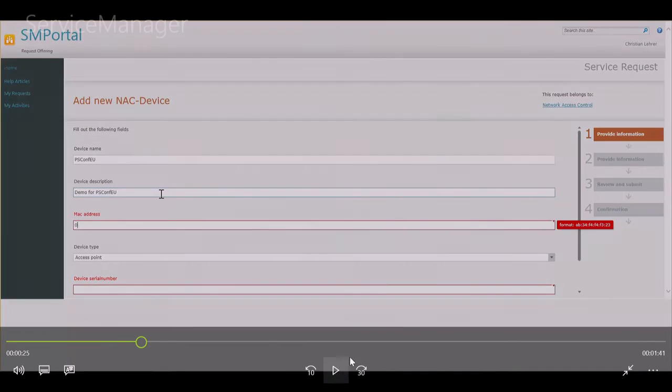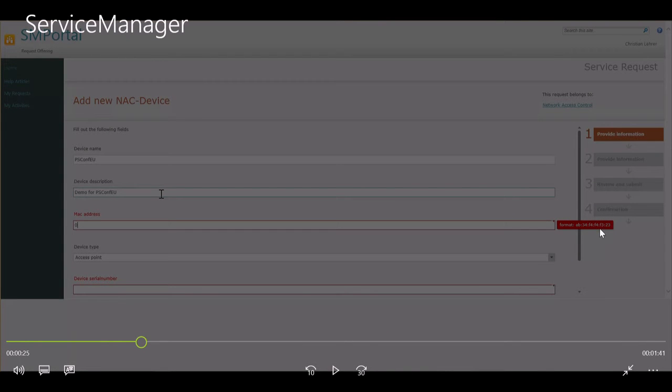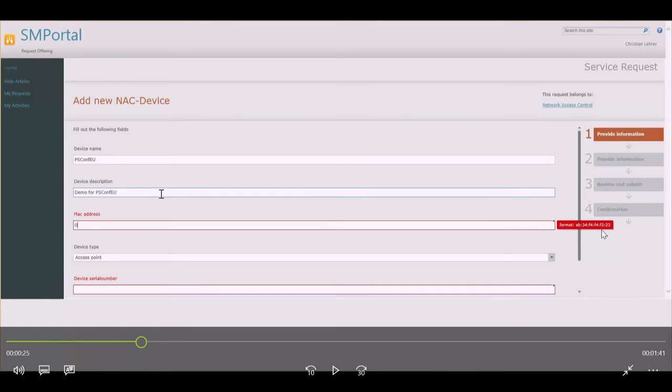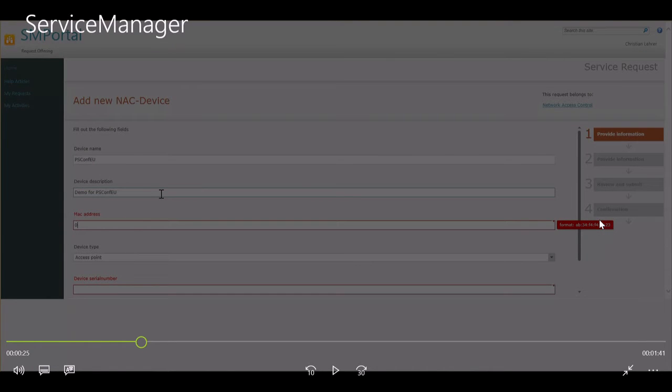Cool thing is, with the Service Manager self-service portal, you can do some input checks. It would not really help you if you put psconf.eu as a MAC address into the system. So we can stop the user from inputting wrong data directly in the self-service portal, so we don't have to do any inline error handling at this stage.